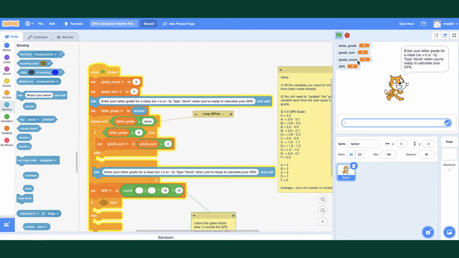So if I type in an A again, you'll now see that the grade sum goes up to 8. But there is a problem with this. So if I type in a B and hit enter, you'll see that it goes up to 12.